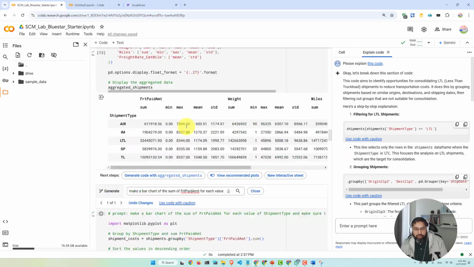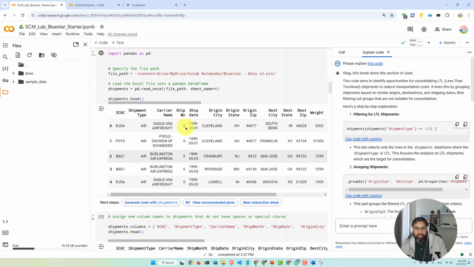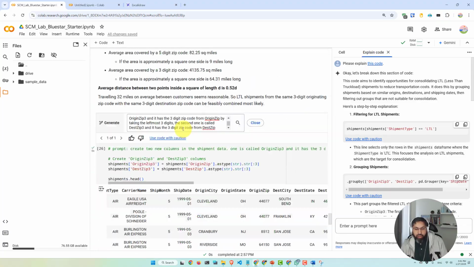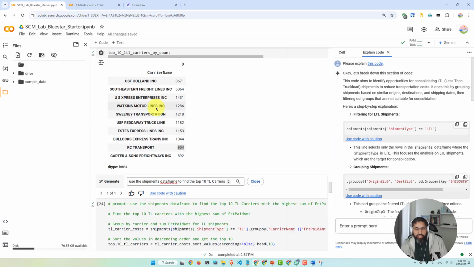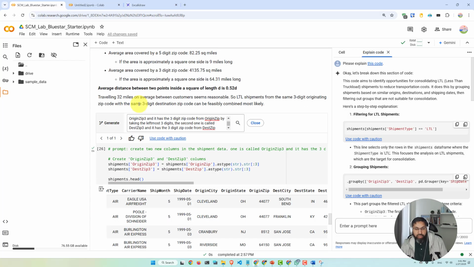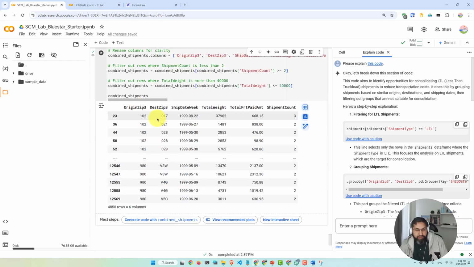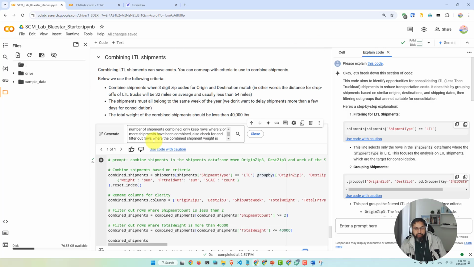So, we were able to go through these 50,400 rows of data very quickly with Python, calculate all sorts of summary statistics, identify carriers that we're dealing with a lot in LTL shipments and TL shipments, and also look at opportunities to consolidate LTL shipments to save money. Okay, so that's it for this lab. If you run into problems or have any questions, you can reach out to me.